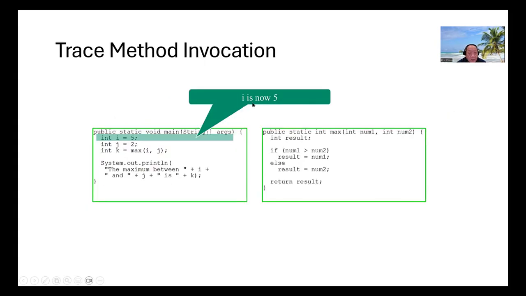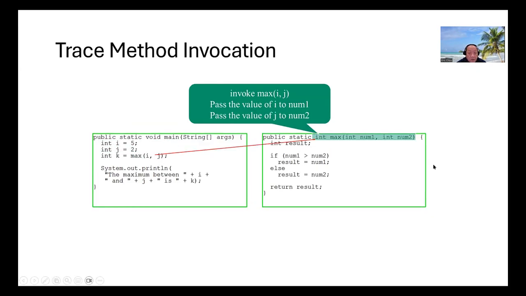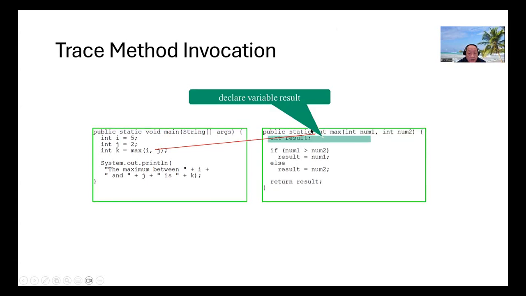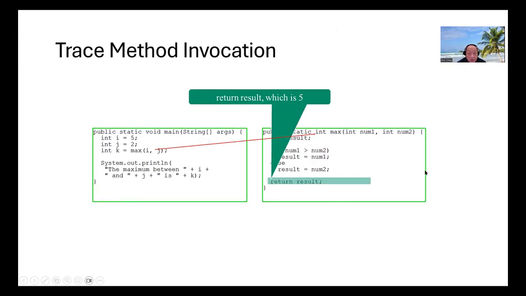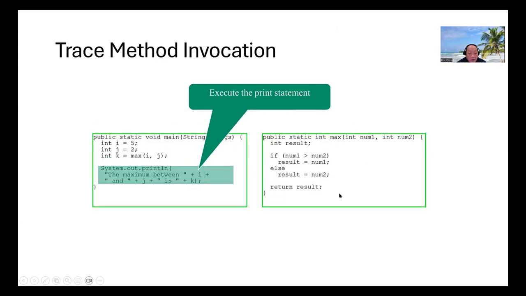So you start by storing i equals 5 and j equals 2, and you pass the 5 and 2 to the maximum function. The two values are passed to num1 and num2, and then you declare a new variable called result. You compare num1 and num2 and store the picked one in result, and the result is returned to the main function. k is the variable that receives the result returned from the maximum function, and then you print them out. That is the calling process of the function.